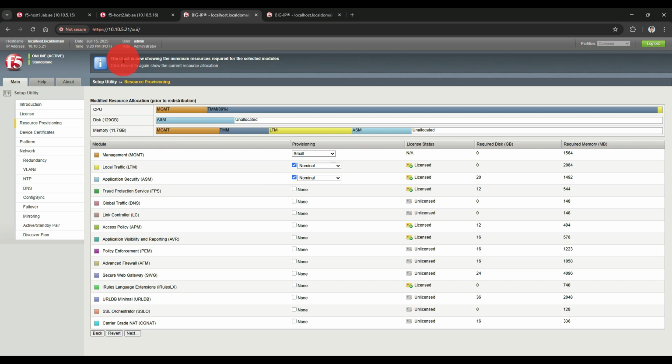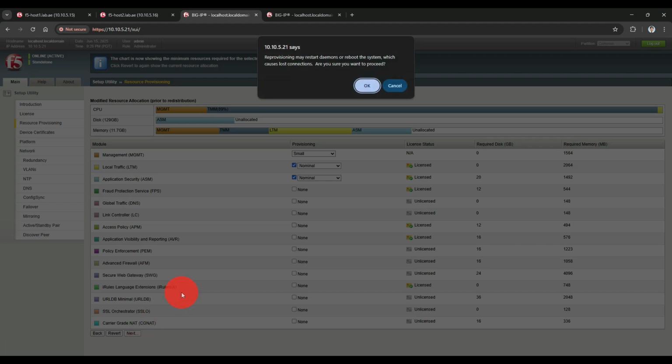Based on the module selection, the resource allocation chart displays the corresponding values. Click Next to proceed. When you click Next, you will receive a warning because reprovisioning will restart either daemons or reboot the tenant itself. So be careful. Modifying module provisioning impacts the tenant operations. Click OK to continue.